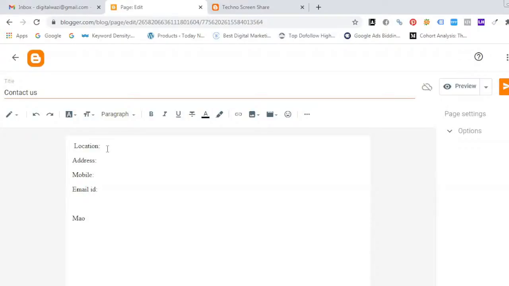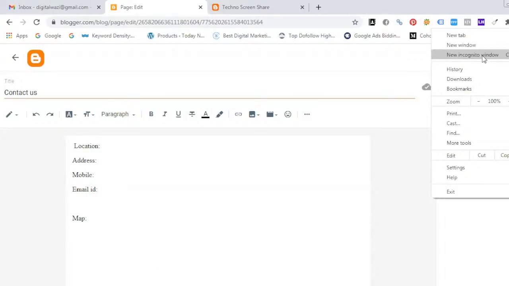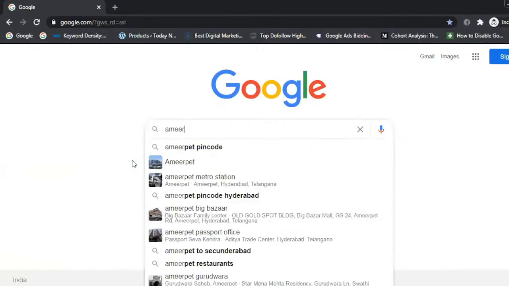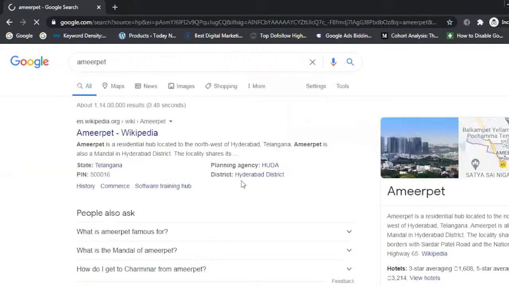Then if you want to integrate a map also, you can integrate. For example, as per our business location, you integrate our map. Suppose your business location is in Ameerpet. Just go to Google and type Ameerpet. For example, this is a map. How to create our own map, I will tell you in our SEO module.